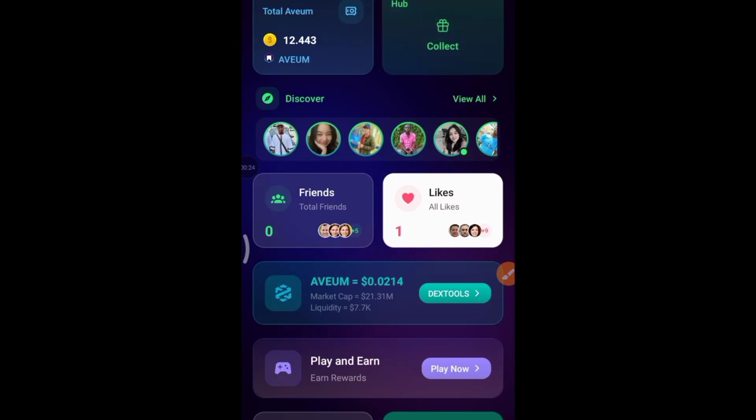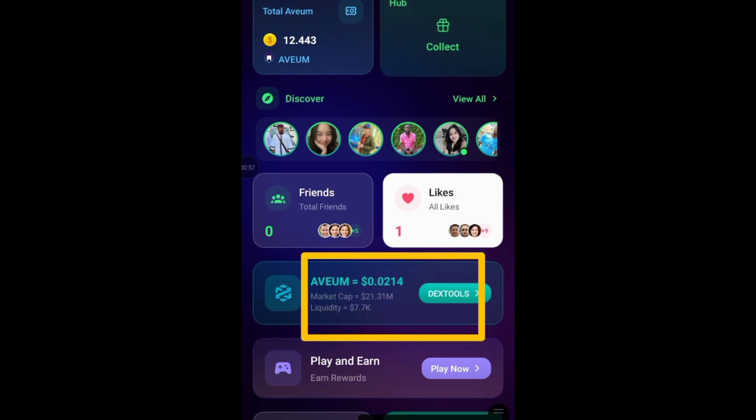So in this video we are going to look at the Aveum airdrop, Aveum Network, or Aveum, whichever way you call it. We are going to look at how to import the contract address. If you're here to start mining this project, locate the link in the video description and start immediately. Aveum has already brought out their listing price, which is 0.214, and the market cap is 21.31 million, while the liquidity is 7.7k dollars. So make sure you position yourself to start mining.